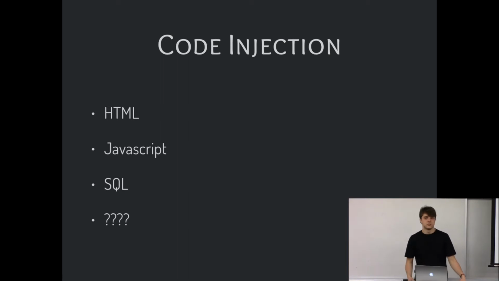HTML code injection, which can change how a page looks depending on where the HTML gets injected. Then there's JavaScript injection, which can cause arbitrary code to be run on other people's computers. And then there's SQL injection, which can cause arbitrary code to be run in your database. None of which are good. And then, there might be other code in your application that can be injected, and who knows.